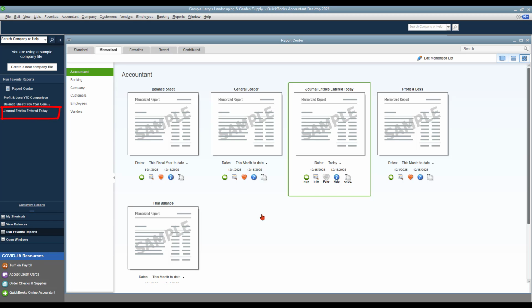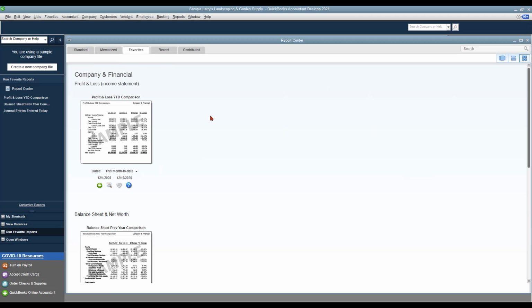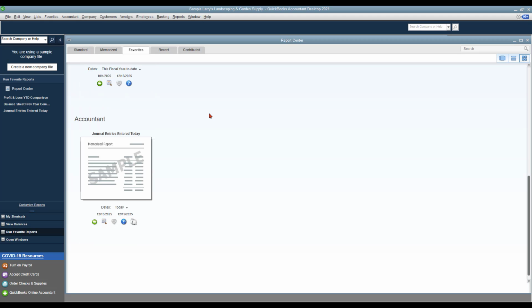So maybe if you do those on a regular basis, you may want to have that accessible in the Run Favorite Report tab here. Okay, so as you can see, we have 3 reports now in this area, and that will segue us into the next tab, our favorites. So right now you should see those 3 reports in there.